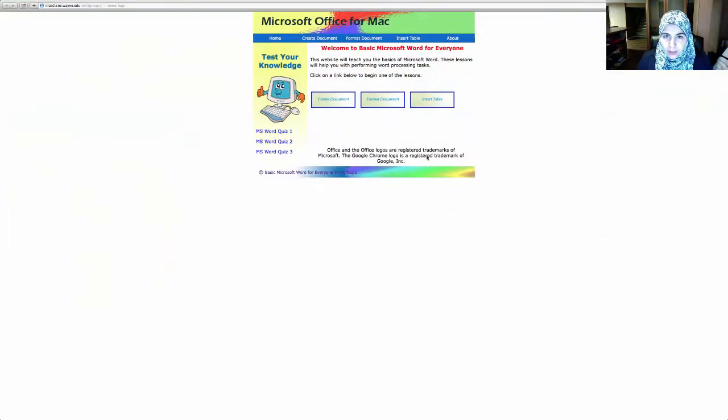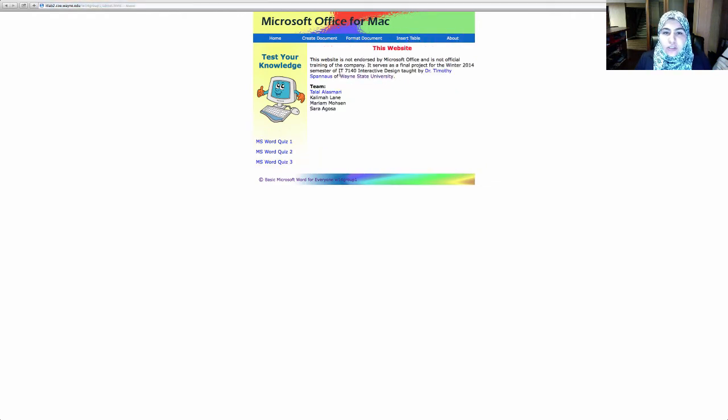So this is our home page, and as you can see, we have a menu bar at the top of the page, which is accessible from any page in the website, and it has a home tab, create a document tab, which is the first tutorial, format document, second tutorial, insert table, which is the third tutorial, and an about tab, which just gives basic information about the site, about the purpose of the site, and the fact that it's not endorsed by Microsoft Office and it's not official training of the company.